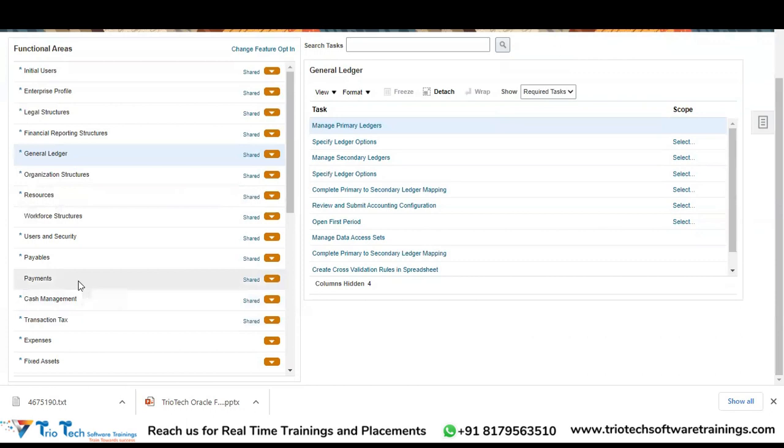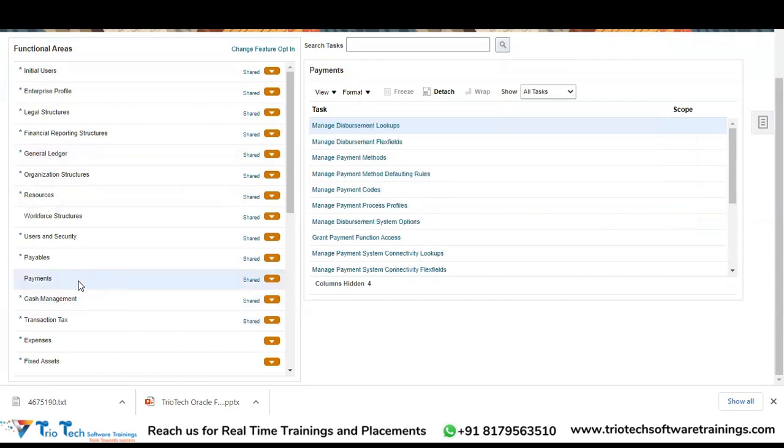Then similarly for payments, let's say in case of accounts payable, payment related setups are there. To configure the payment related setups, you will have to click on the functional area of payments, and then you will get all the setups that are to be done for payments.